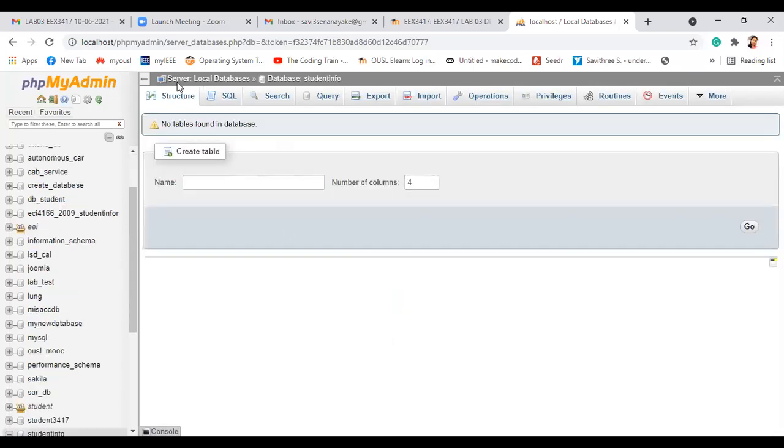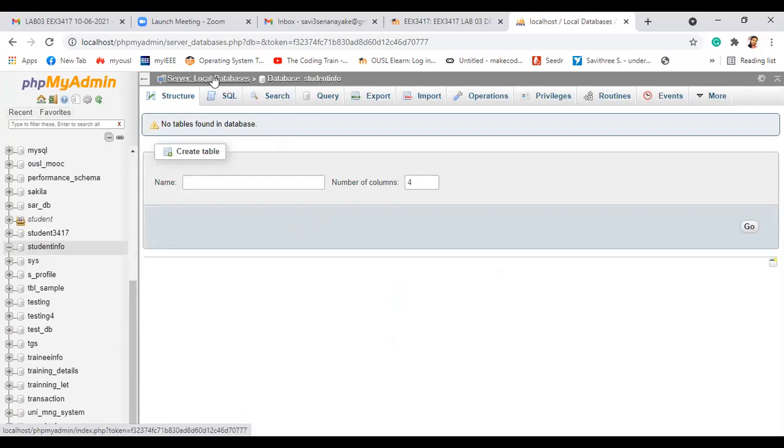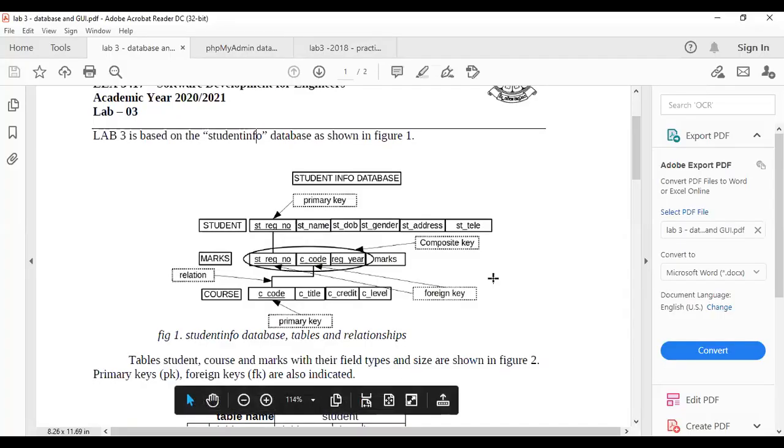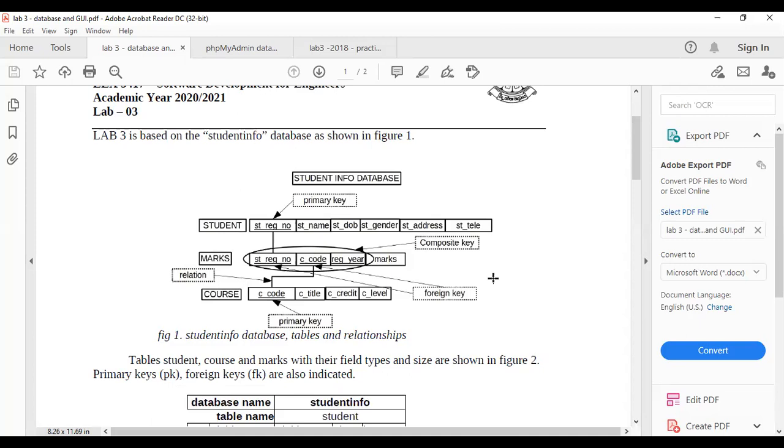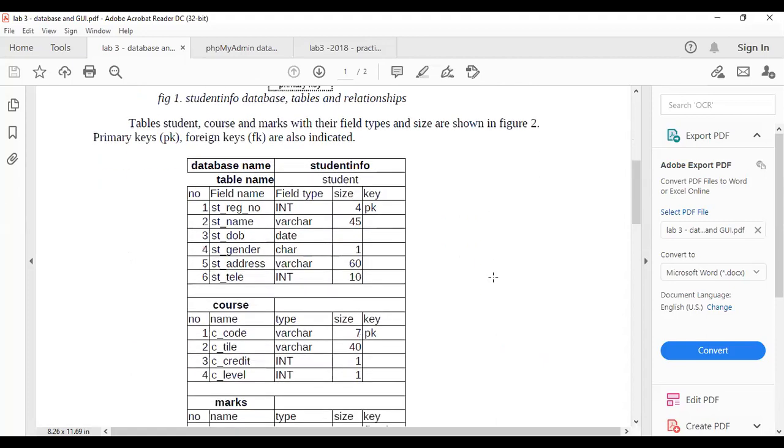Here you can see the direction: we are in the local database and inside the student info database. So now we have created our database. Then what we have to do is create these tables. It's very clear. Our database name, student info, is done.